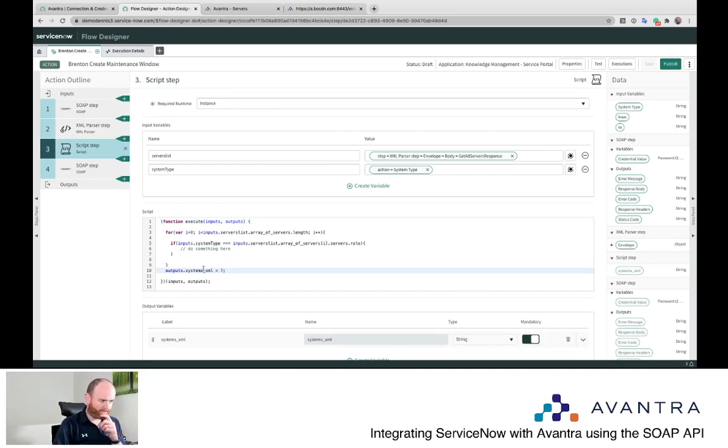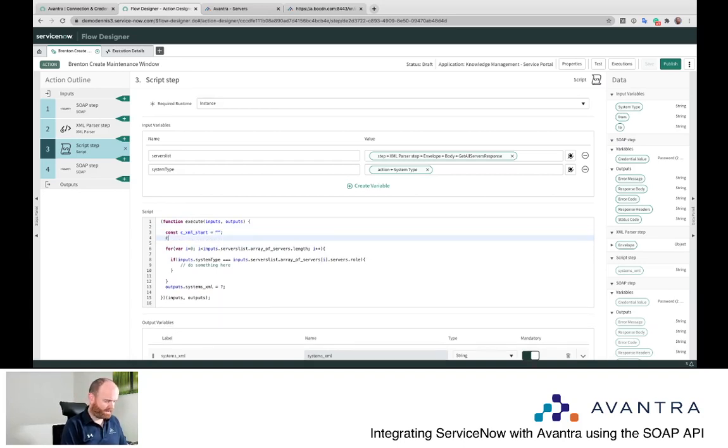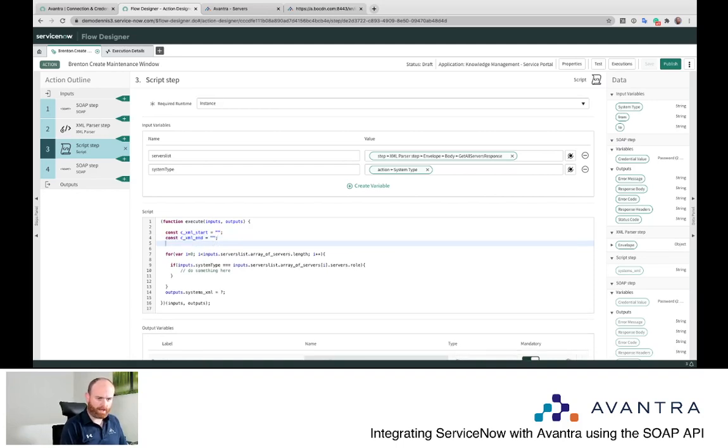I'm going to need to pass something into this output parameter we defined here, which we're using in the SOAP request. So I'm going to need to put something in there, that's for sure. Up here, I'm going to create two things. So const XML start equals blank string, and I'll explain what these are in a moment. Const XML end equals blank string. And then var systems XML string equals blank string.